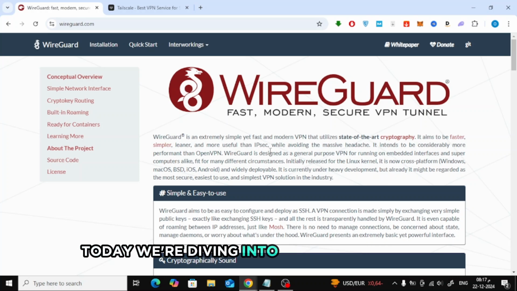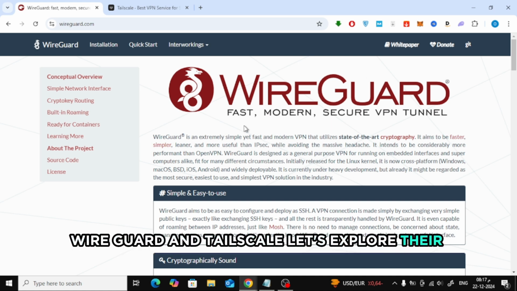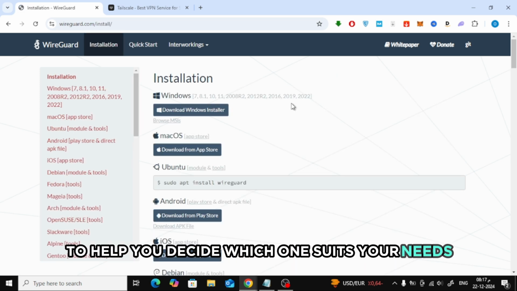Today, we're diving into the world of VPNs, comparing two popular solutions, WireGuard and Tailscale. Let's explore their features, benefits, and key differences to help you decide which one suits your needs.